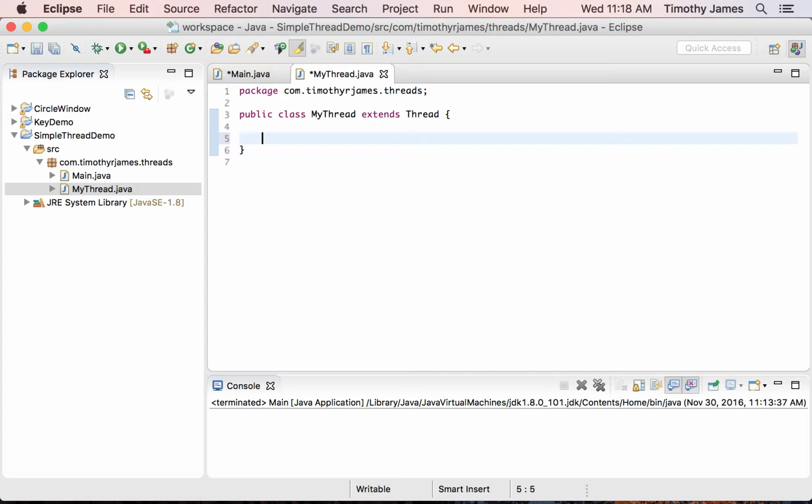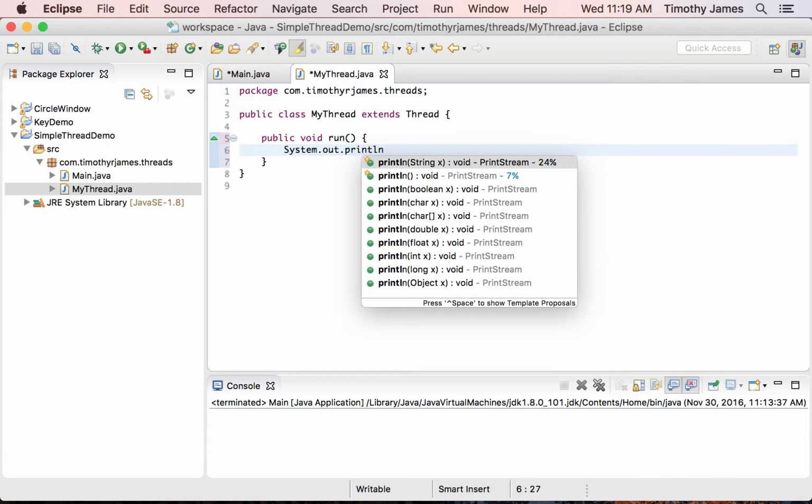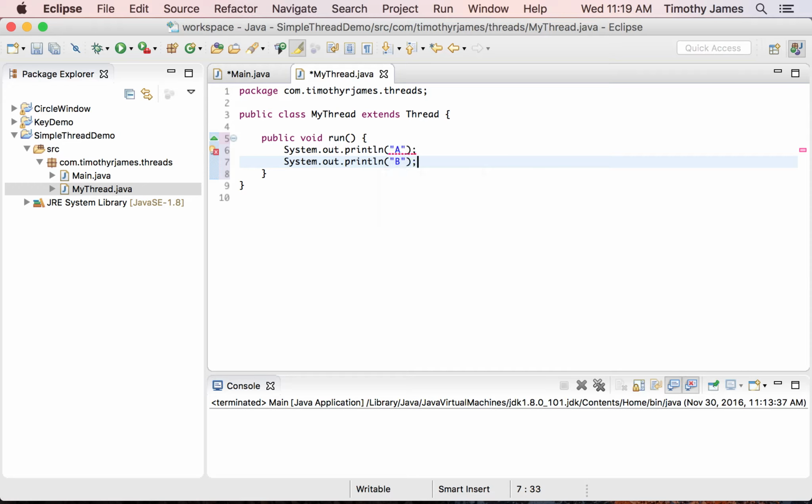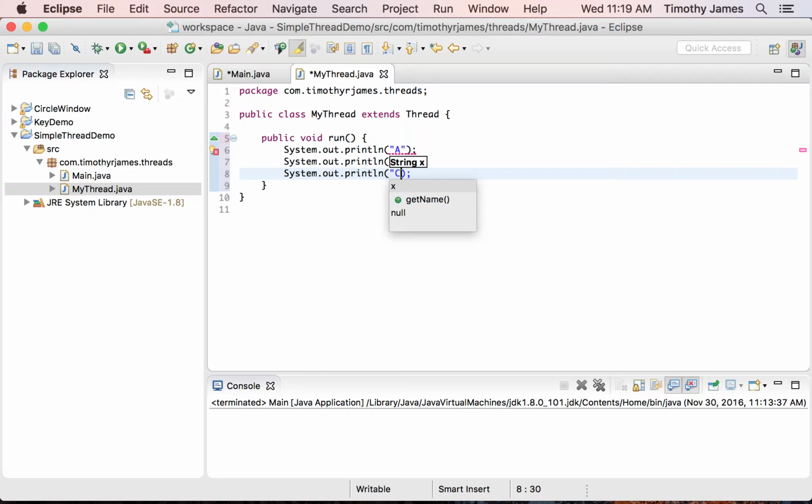And the thread class, we really want to concentrate on one method called run. Public void run. And this we just do something here. Public void run is just giving us an opportunity to do a thing here. So maybe what we want to do is system.out.println a, system.out.println b, and system.out.println c.